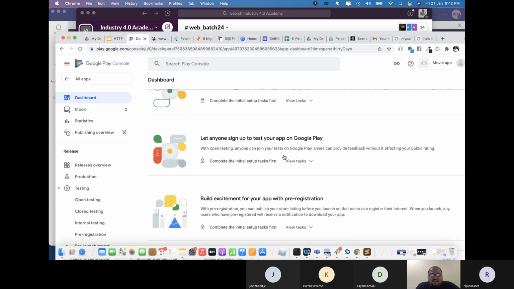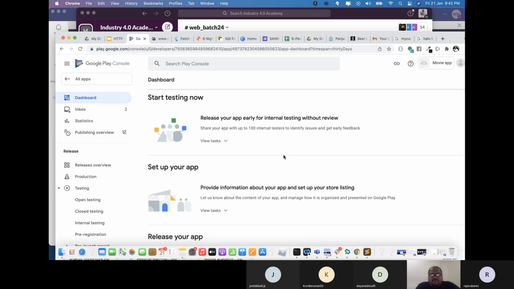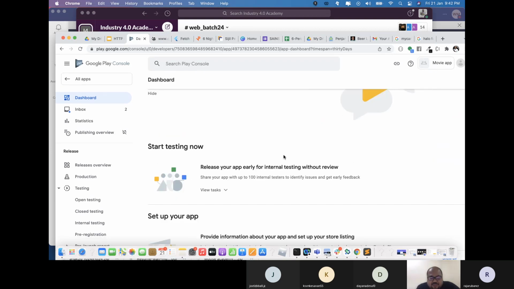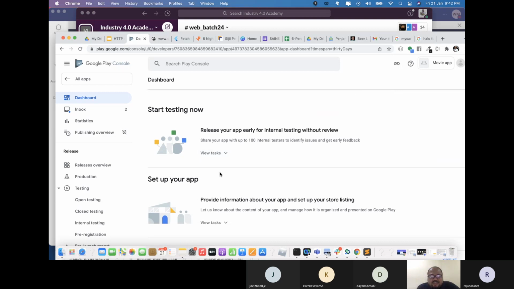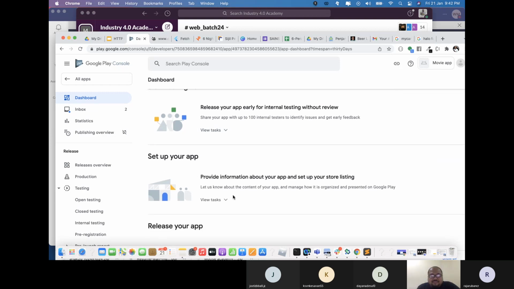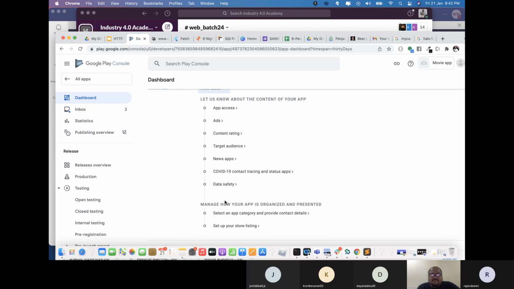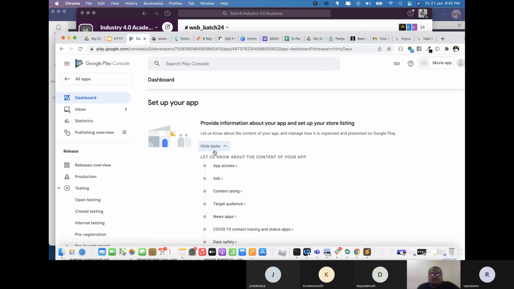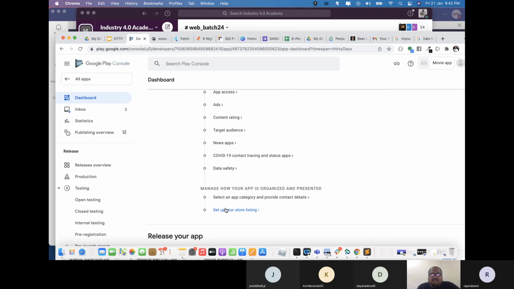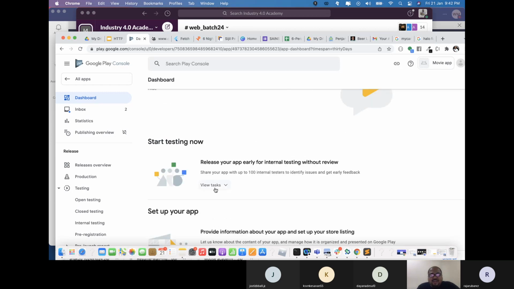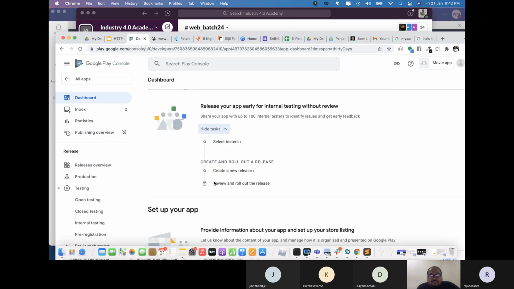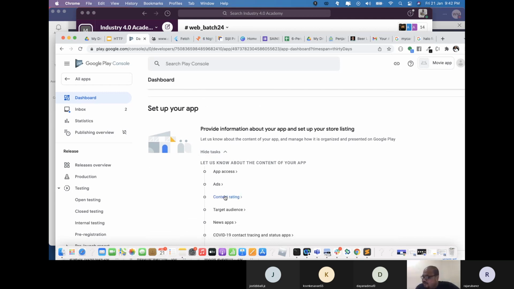And then what I'm going to do is release my app. Set up my app. There are ten steps to set up your app. Sorry, I have to do this first. Correct, set up my app.